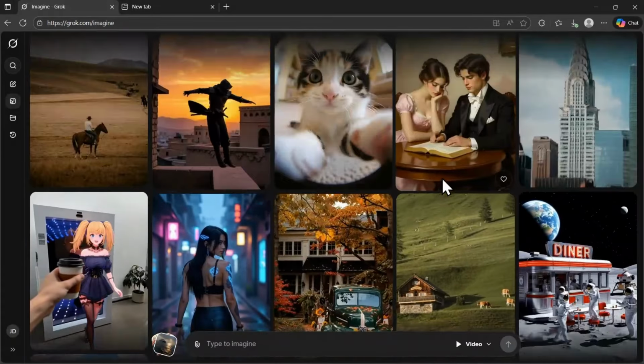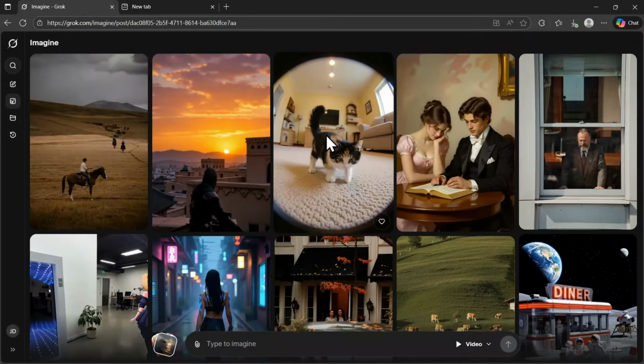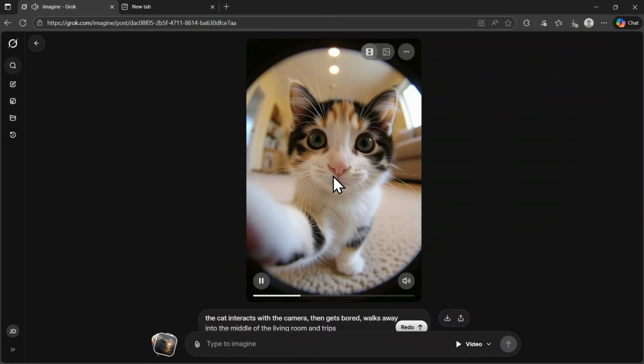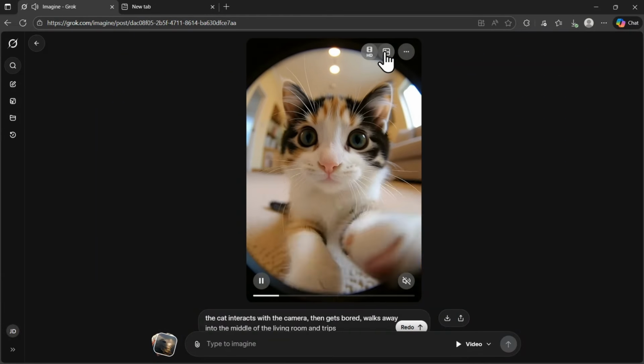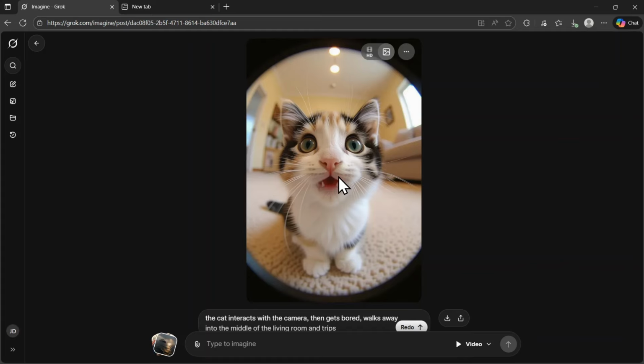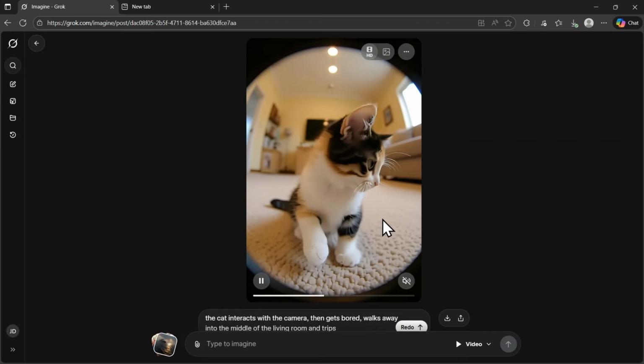When you open the dashboard, you'll see some previously created generations. You can click on any of these for a closer look. They appear super realistic. If you go to the image section, you'll see the source image used to generate the video, along with the prompt that was used.